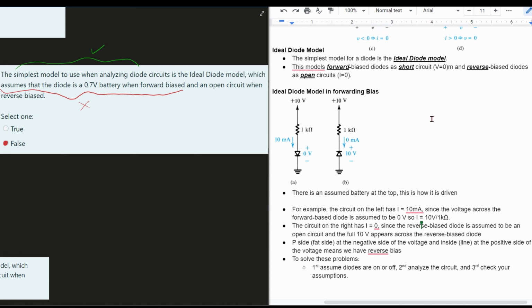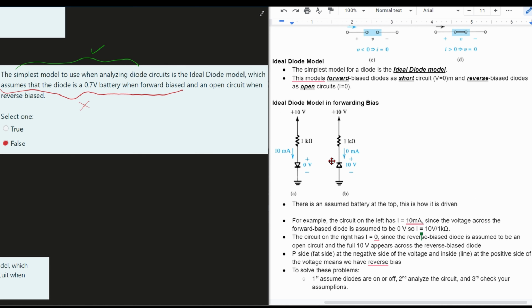And if it's reverse biased, when the diode, which looks like an arrow, is pointing in the opposite direction of our current, they're like butting heads, that means it's going to act as an open circuit. And when it acts as an open circuit, no current is going to flow through. So the second part is right. It says an open circuit when reverse biased. It's just the middle part that's untrue.